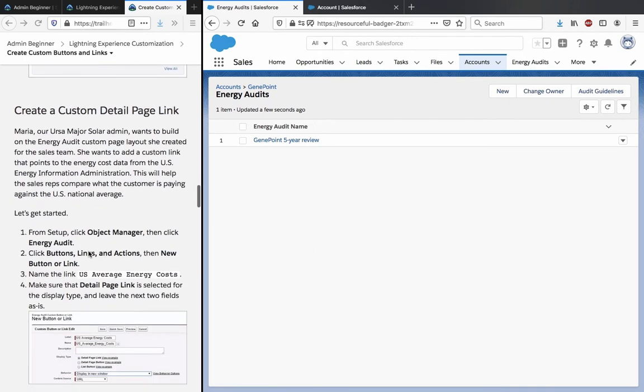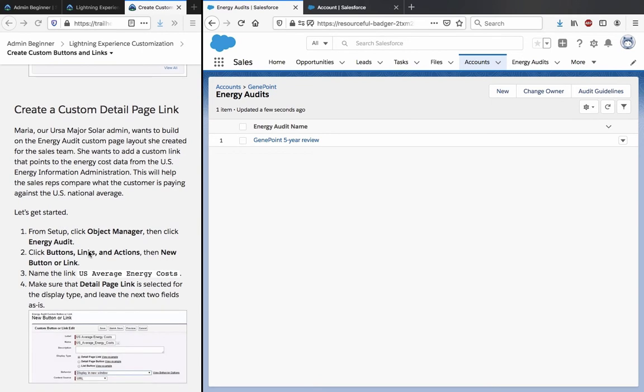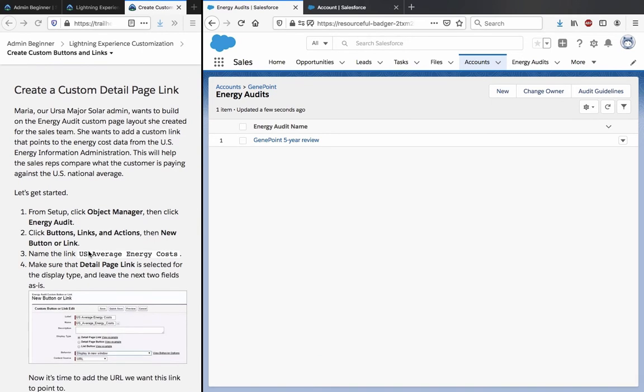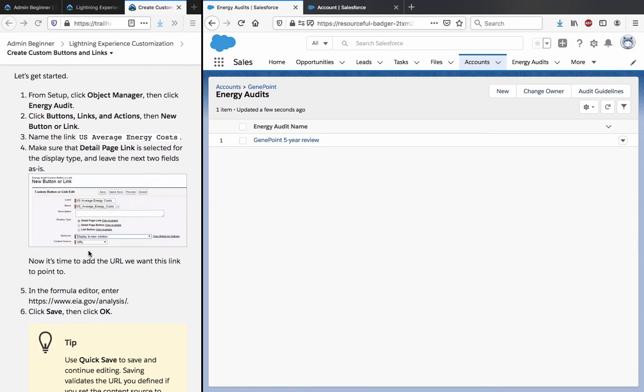Let's continue. Create a custom detail page link. Maria, our user mailer solar admin, wants to build on the energy audit custom page layout she created for the sales team. She wants to add a custom link that points to the energy cost data from the US Energy Administration. This will help the sales rep determine what the customer is paying against the US national average. Let's get started. From setup, click Object Manager, then click Energy Audit.